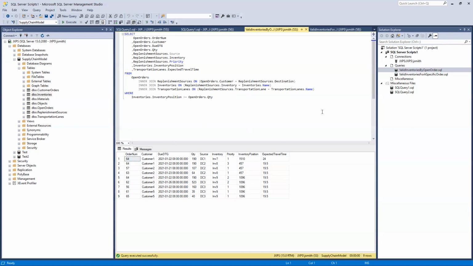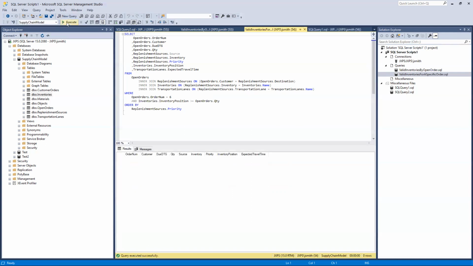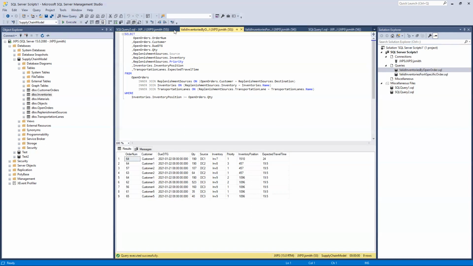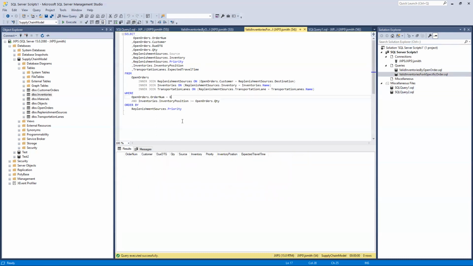In the Python script, and there's one more also, there's one for a specific order. So you give me an order, right? Oh, for specific order. There it is. For order 6, for example, it gives me essentially that same thing. I think 6 is already filled. Yeah, 6 is already filled. What were some open ones? 64. So let's go over here and change this one to 64, and execute this query. And it says, okay, to fill order 64, you've got 3 options, right? And here's the inventory position and the expected travel time and all that for my 3 options.